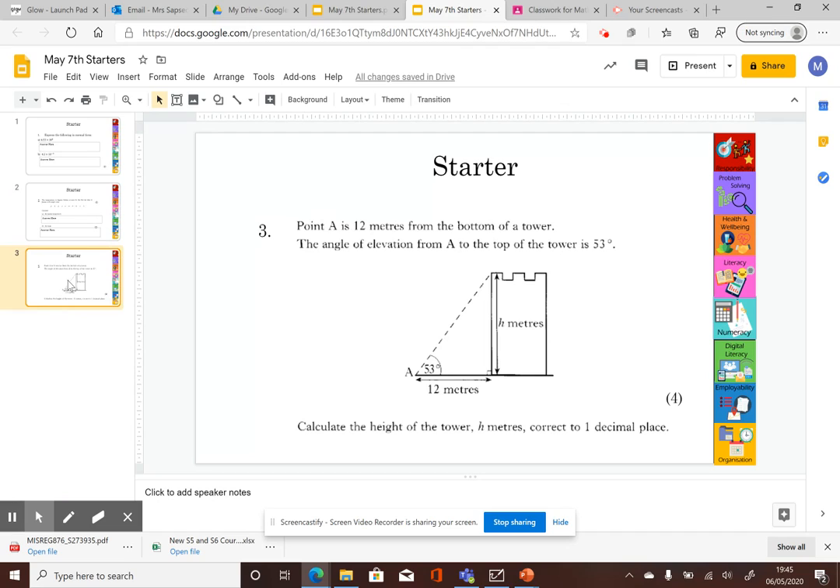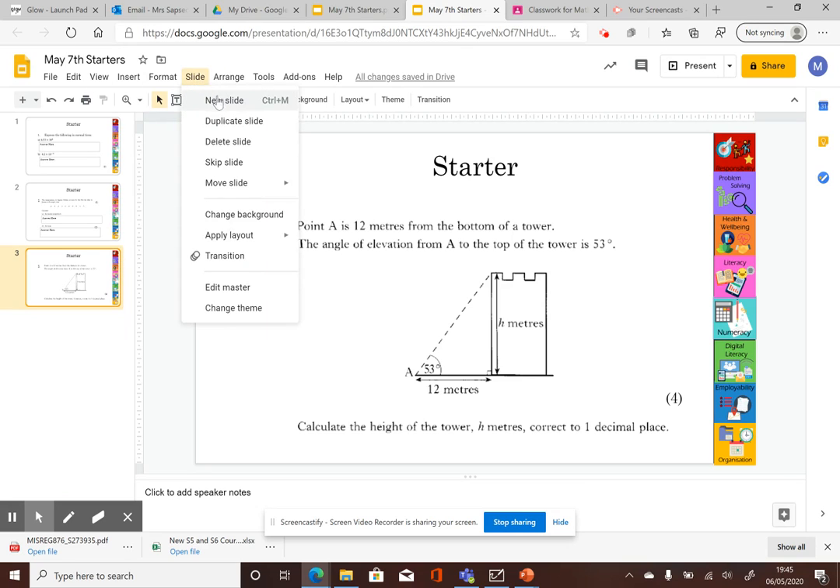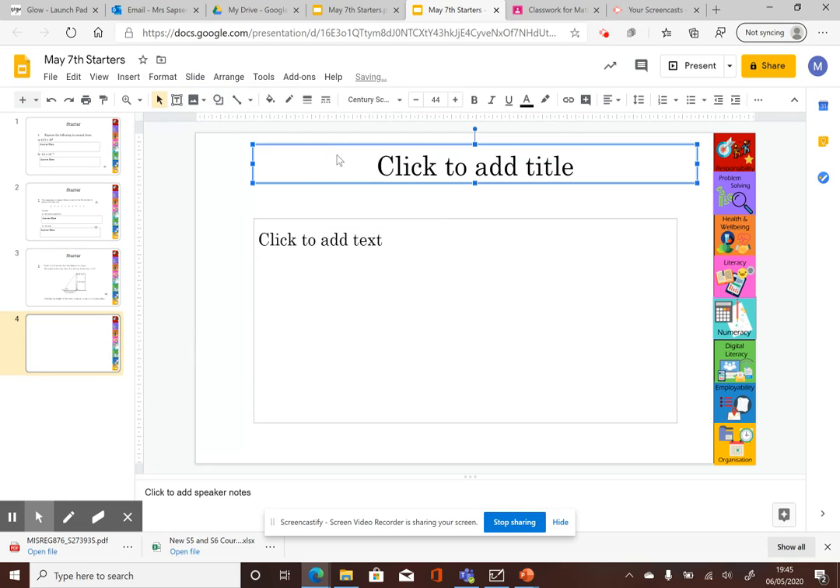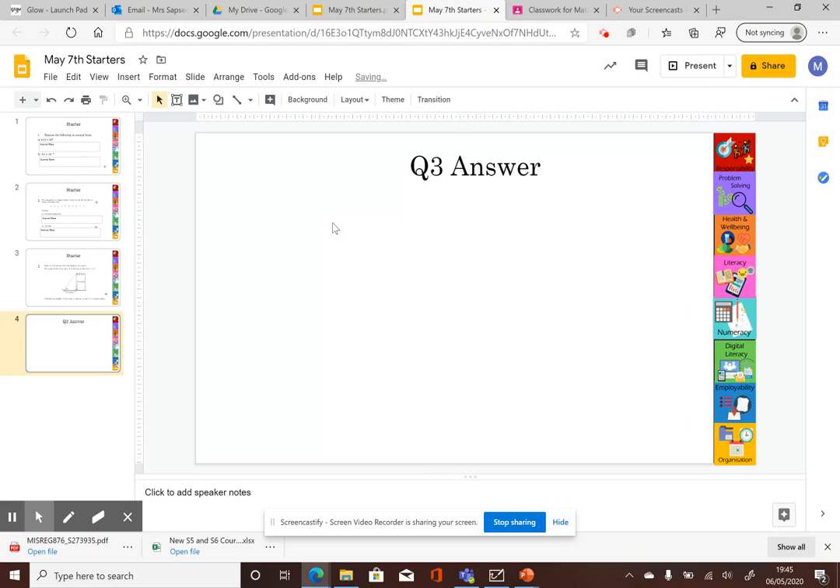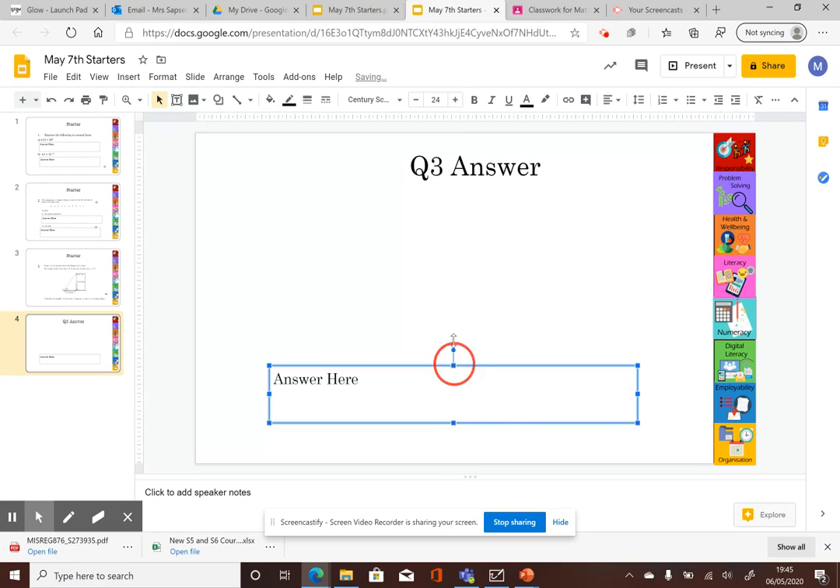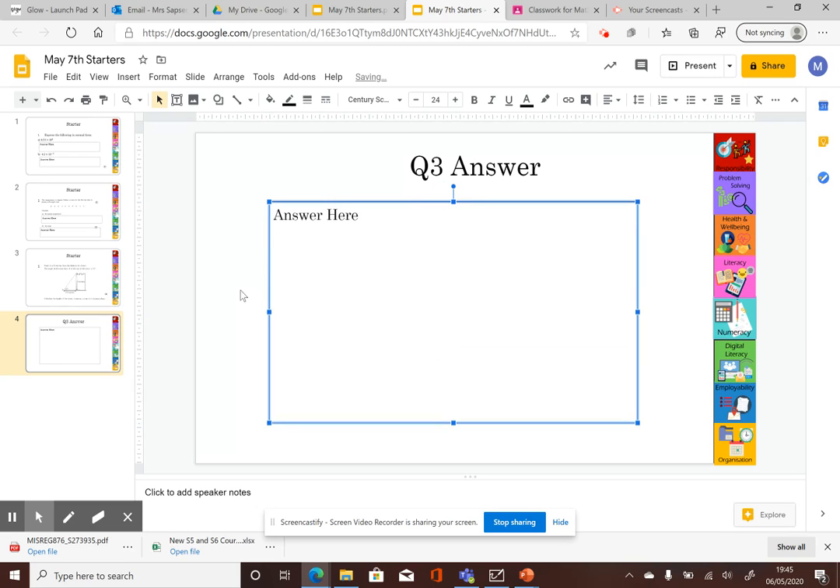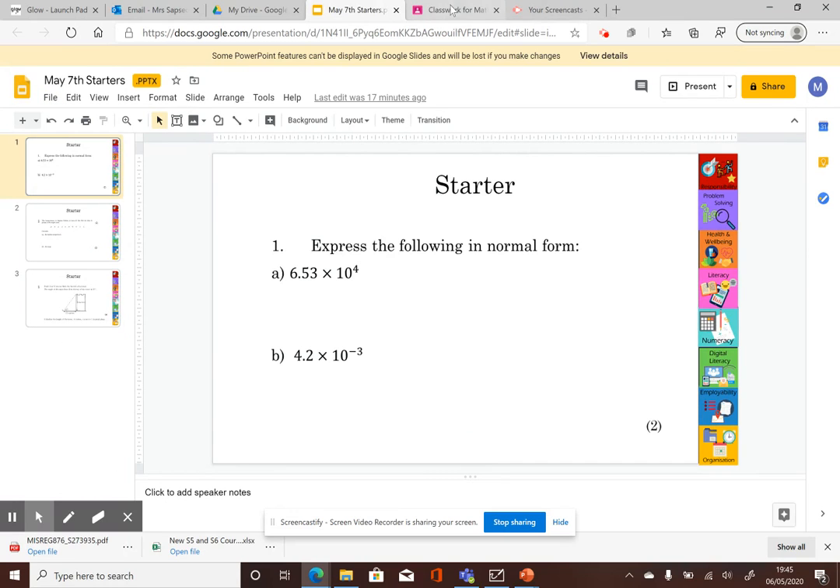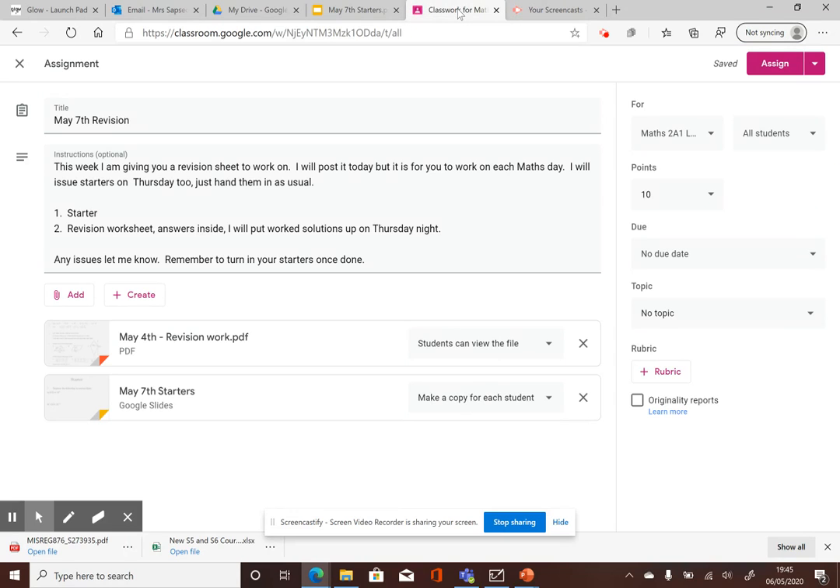For this one, I've not got enough space on my slide, so I would just add a new slide. So again, into your top menu, Slide and New slide. And again, put my text box in and allow them to put their answer in there. Once that's done, it's already saved in my Google Drive. So I just close down these tabs, and then I would go to set them an assignment.